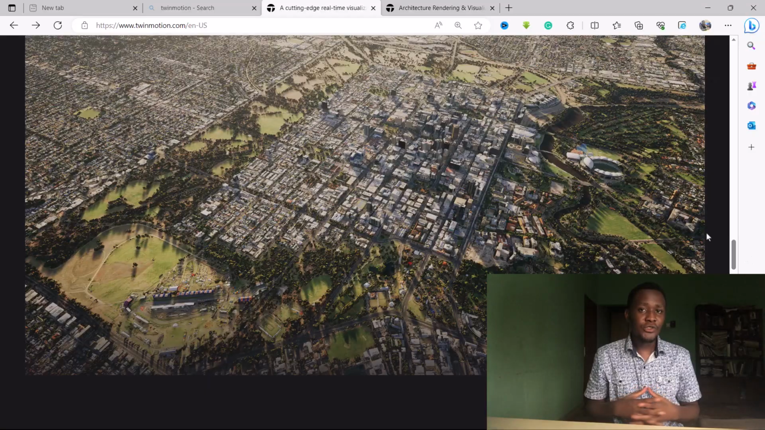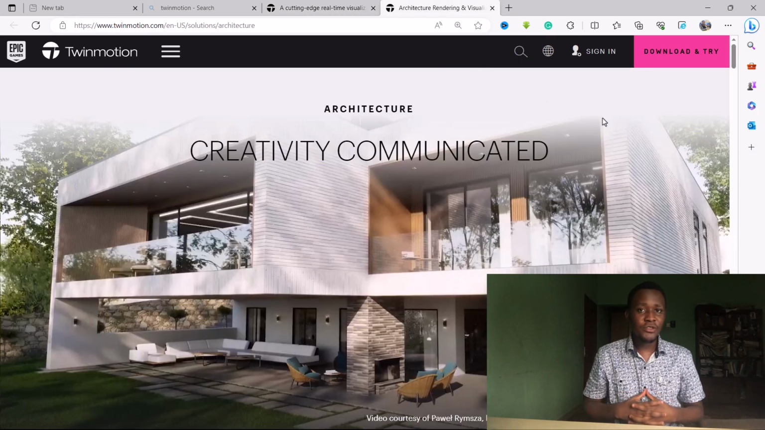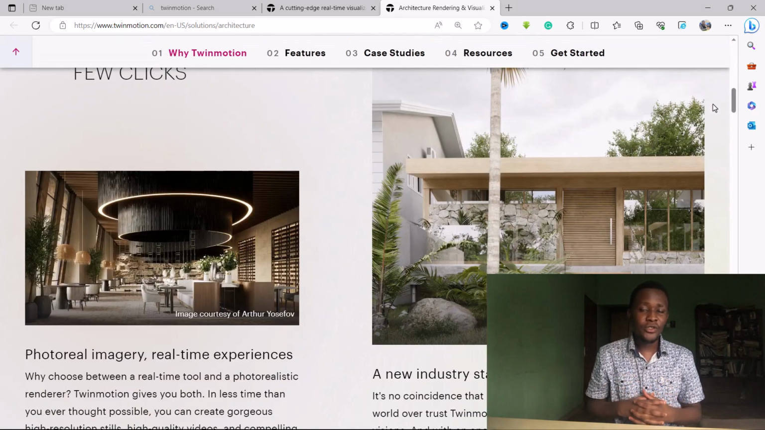And in this video, I'm going to show you how to render a Revit model in Twinmotion. I'm going to show you how to import the Revit model into Twinmotion. So if you're new to architectural rendering software, Twinmotion 2023 is a very in-depth software that is useful for you as an architect and also as a civil engineer. If you're looking to visualize your building designs, you can jump on this software.